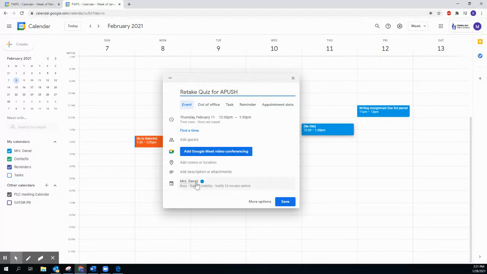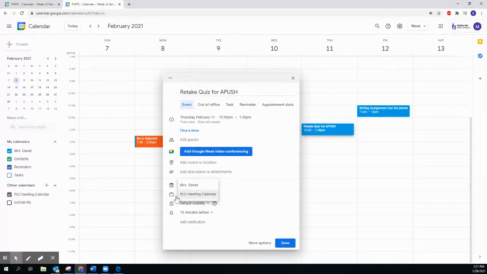You can color code so that things stand out based on different classes or different levels of importance to you.